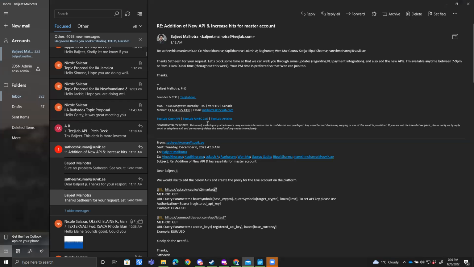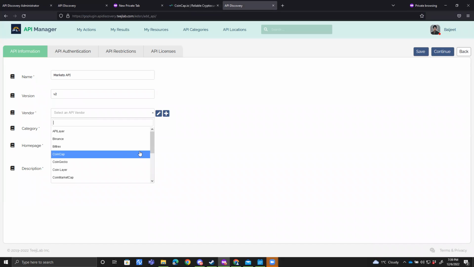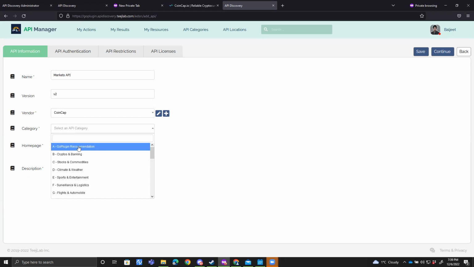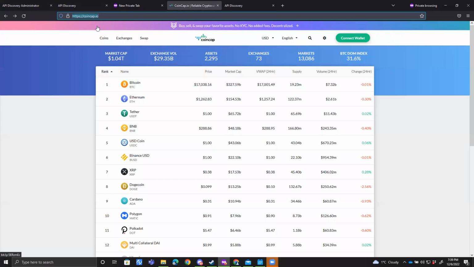It doesn't look like they have a version, or maybe we can call this version 2 by looking at their endpoint information. And the vendor is the one we just created. Once you add the vendor, it starts to show up here. So CoinCap. And the category is crypto. I think we are adding all the APIs under the special recommended category that we created, so we'll just attach this category. And for the home page, again, we can provide the same link.